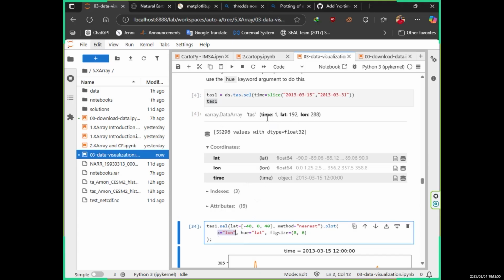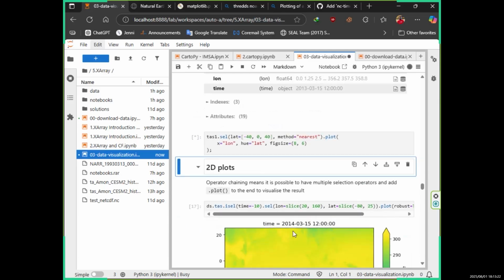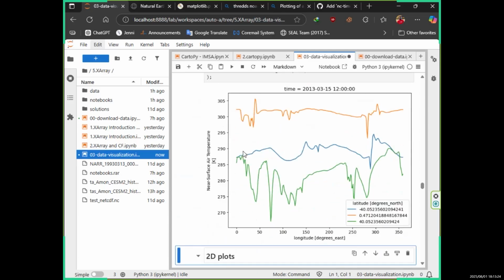So after we reduce the time dimension and latitude, what will we end up with? We will end up with longitude. Now we are going to check for each latitude level how the temperature is varying with the longitude. If we display something like this, for the hue I am saying latitudes, and the figure size to be 8 by 6. Now if I execute this, I should get 3 different lines.